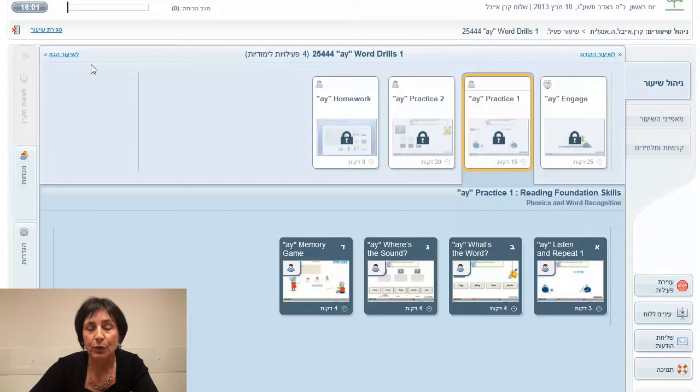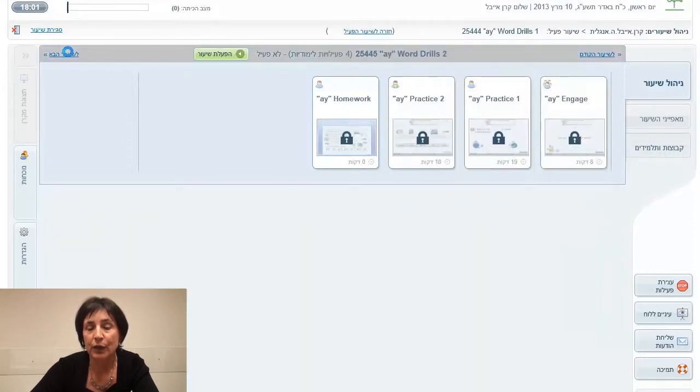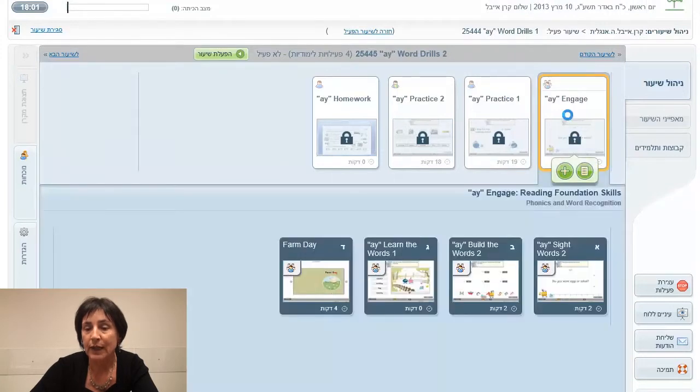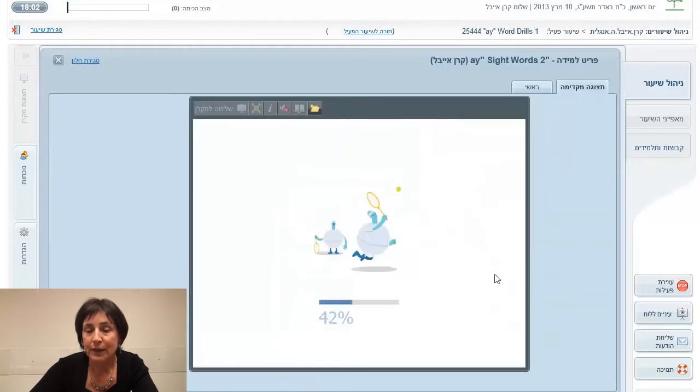Of course, in Time to Know, we also believe in blended learning, not only work on the computers, but also work in the workbooks and in the notebooks. So now I'm moving on to the second lesson. As we can see here, word drills 2. And if we look at the engage, you've got the sight words. There are more than there were in the first lesson, but now it's important to do the sight words. I'll just quickly show you that.